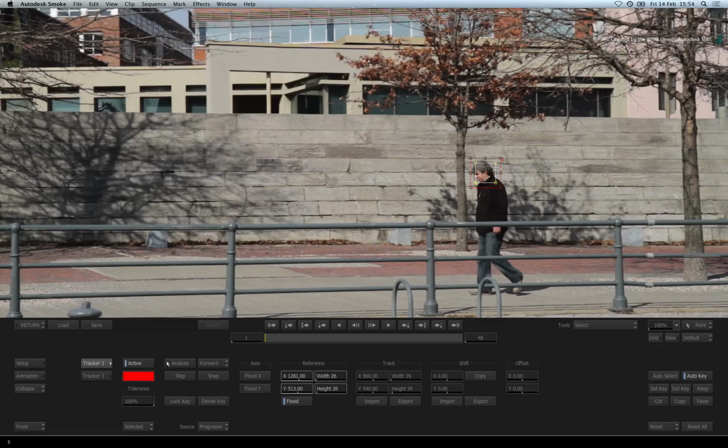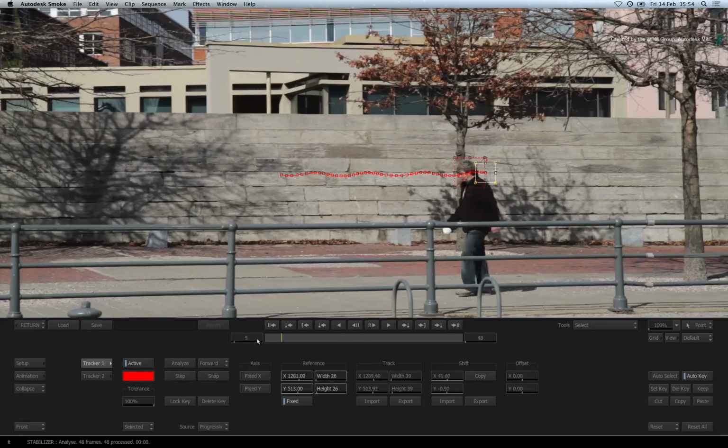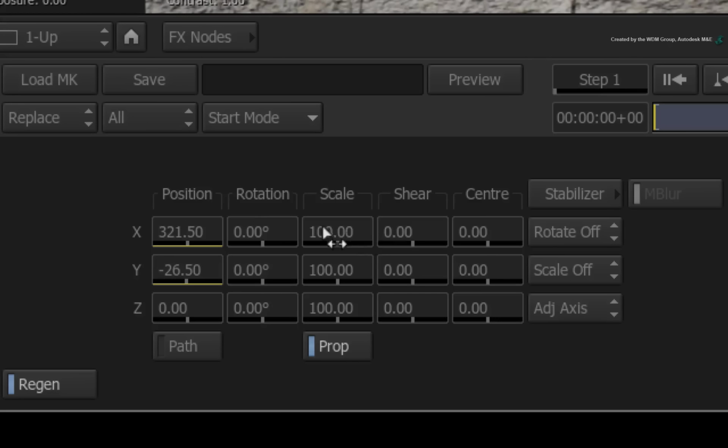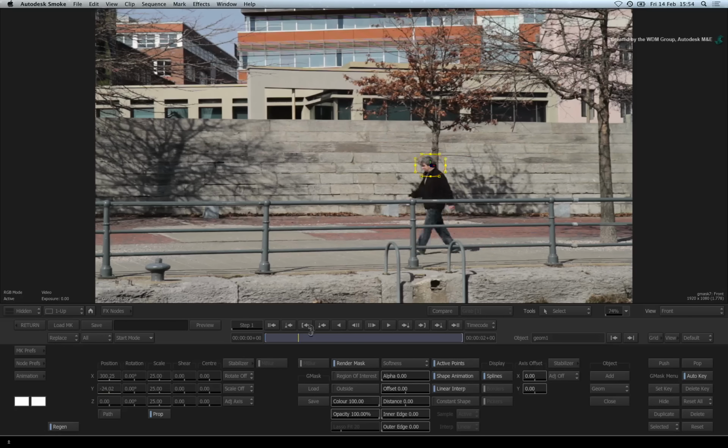Press Analyze to start the track. This should be fairly straightforward. Once the track is complete, click Return to exit the stabilizer. Now scale the mask to slightly larger than his head. When you scrub the time bar, you can see how the mask follows him as he moves across the shot.